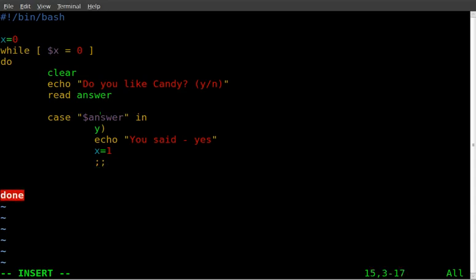Next, another option they have is to say no. So if they type N, we're going to say echo, you said no. And once again, I'm going to set x equal to 1. Once again, that's to get us out of this while loop. And you'll see why I put the while loop in there in a moment. It's not necessarily a thing, but it's for what I'm creating here. Semicolon, semicolon, saying that we're done with the N option. So the commands for the N option are done there.